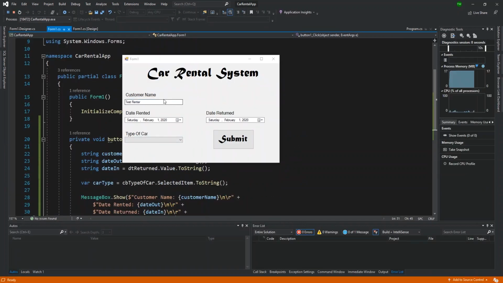All right. So I have customer name, test renter, date rented is Saturday, February 1, date to be returned is the 4th, and the type of car is the Lada. And then I click submit, and then there we go. We have customer name, the text from the text box. We have the date rented and the date and time. The car type is Lada, and then the thank you note. All right. So that is how we go about getting information from our form and, well, manipulating it thereafter.